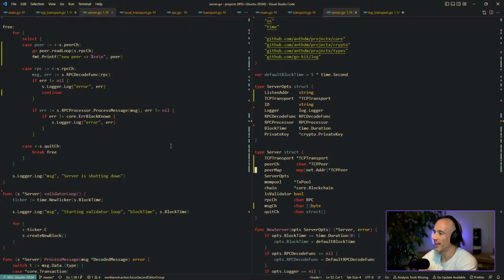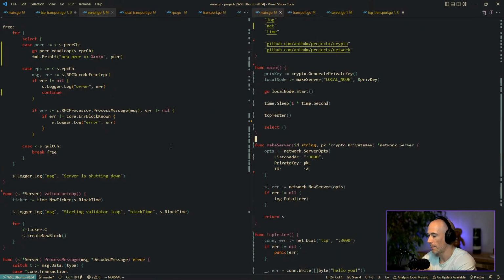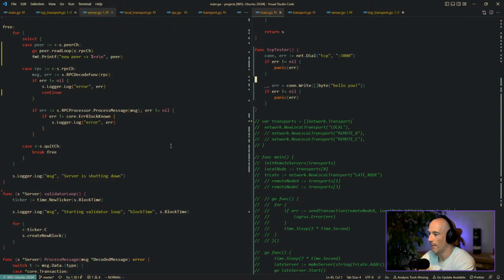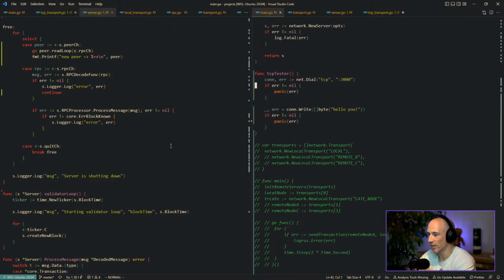Okay, so how are we going to test this? We're going to use this TCP tester, and of course we're going to boot up multiple servers and let them communicate just like we had, create blocks and distribute the blocks, broadcast the blocks and all these things. That already worked a couple of things before. But now we're going to just test if the handling of the messages is working fine.